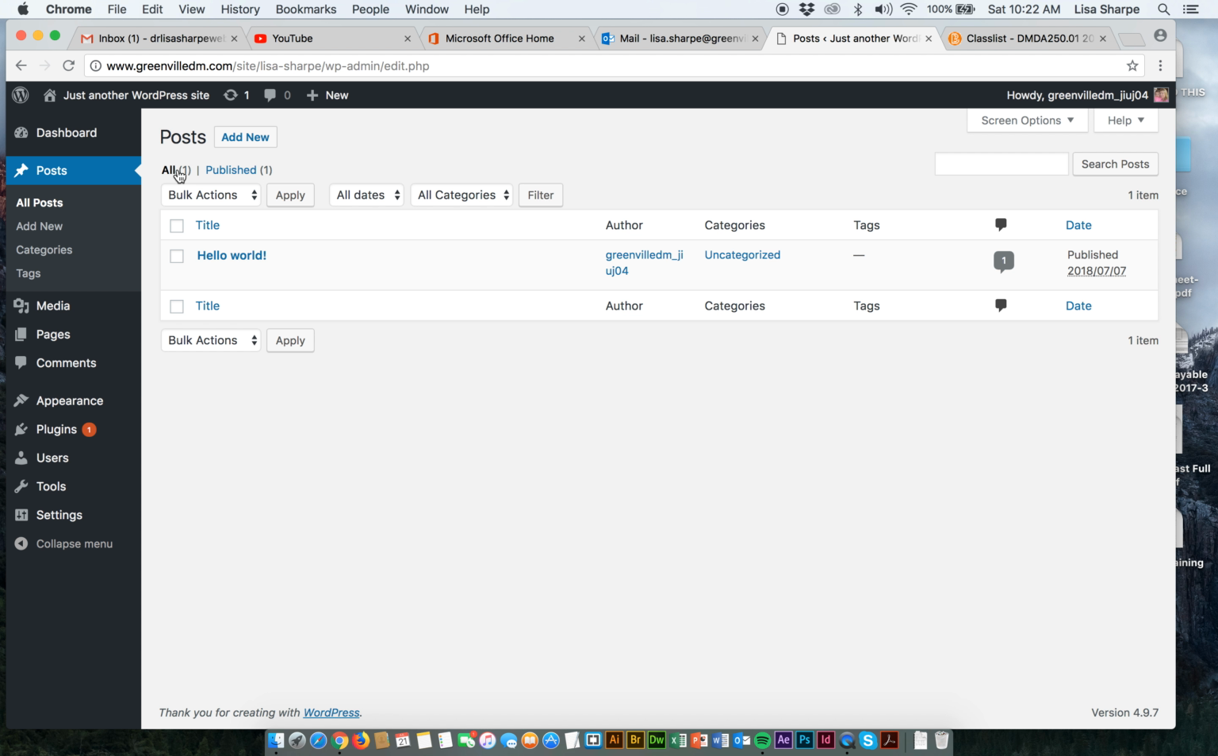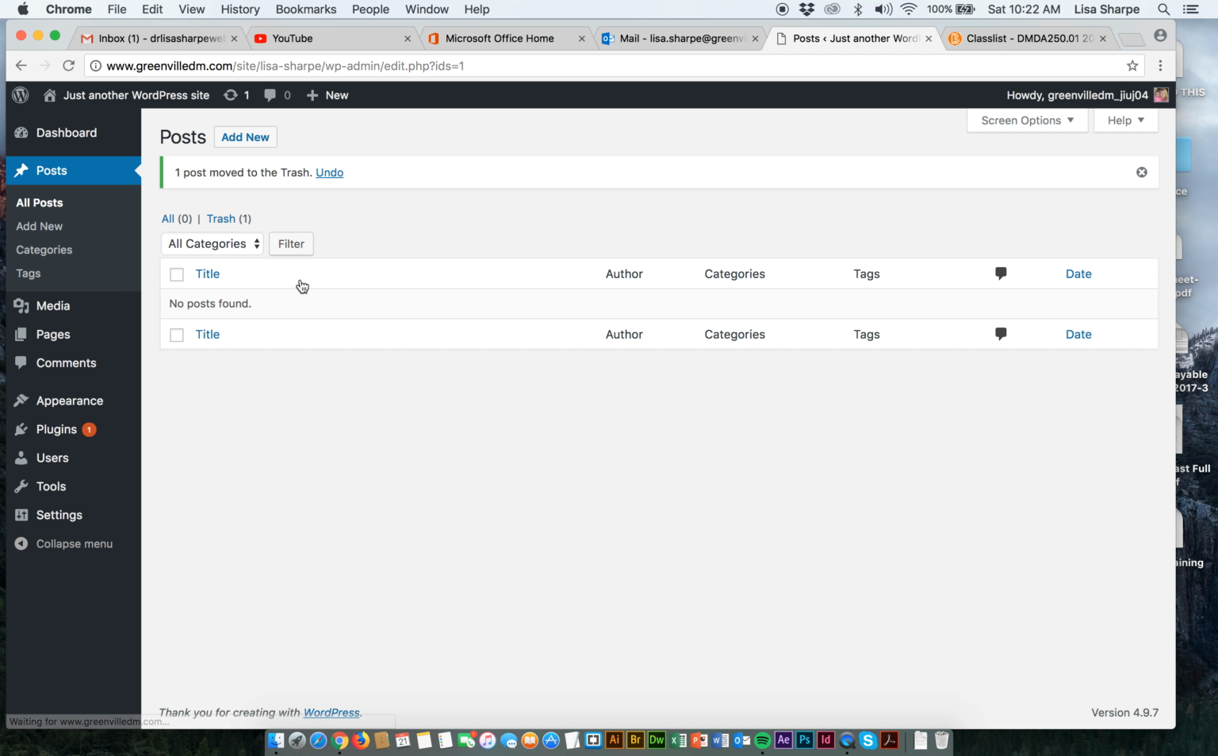Posts, on the other hand, are used for information that is dynamic or information that changes. So right now I have a junk post here, Hello World, and it is placed there automatically for me by WordPress, so I'm going to go ahead and trash it. But a post can be used for blog posts, which is the original intent, because WordPress started out as a blogging platform. Or it can be used for any number of things.